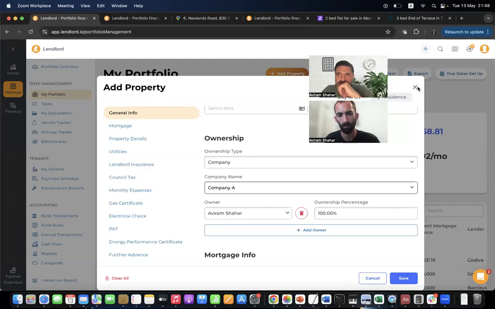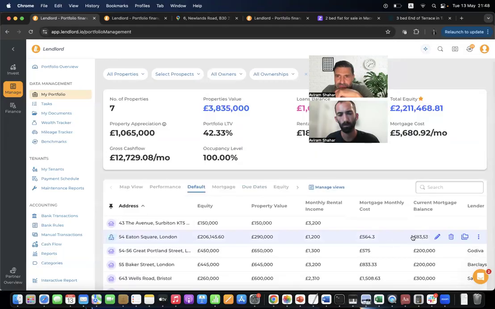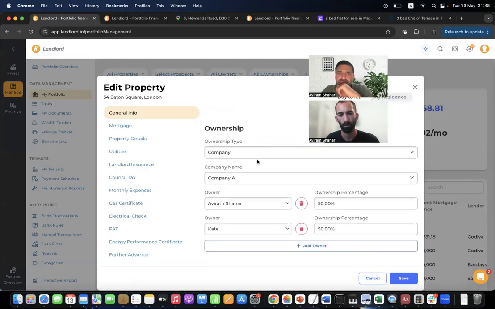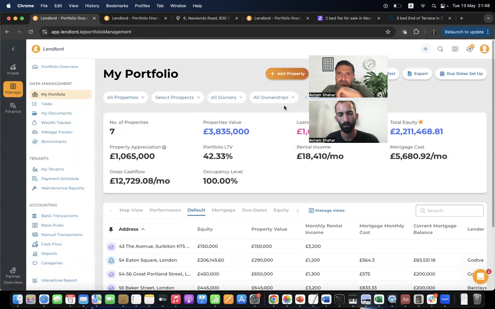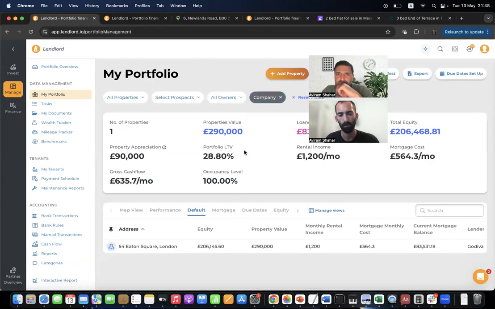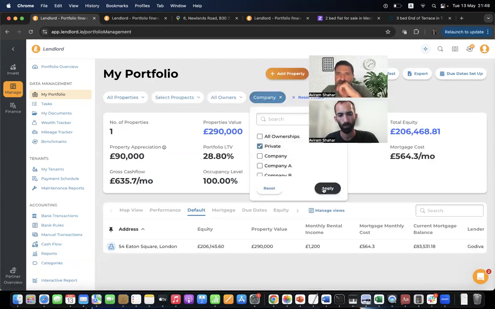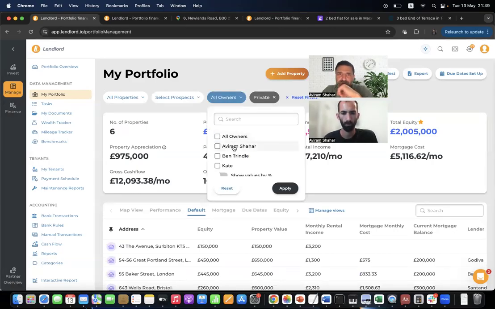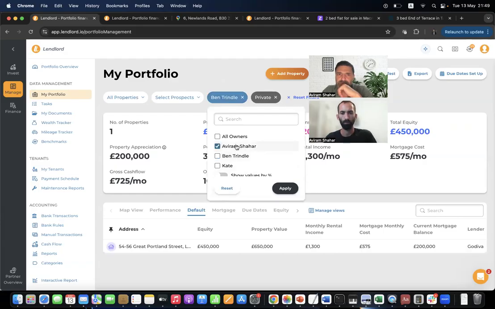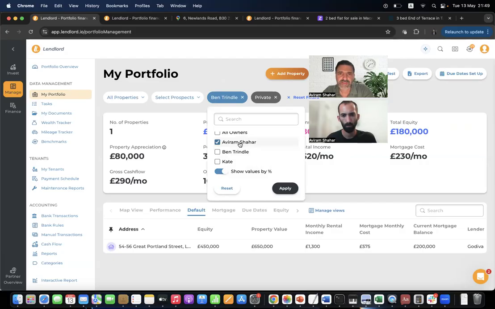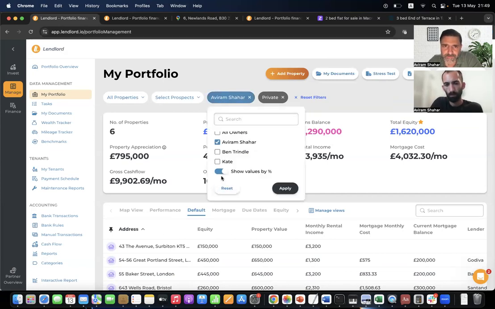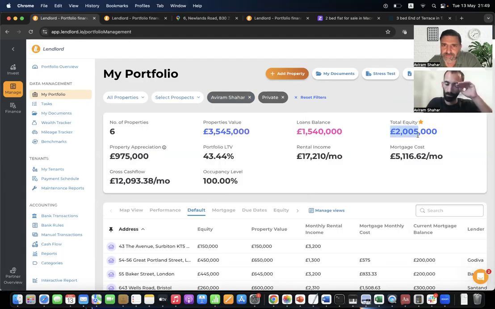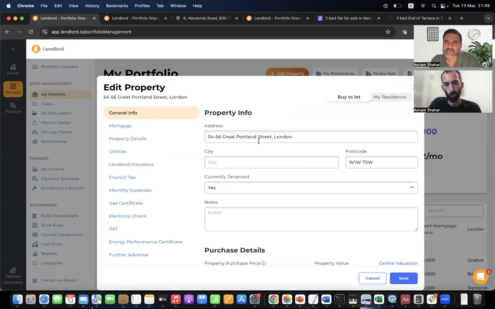Yeah. All right. So on my portfolio, when you edit a property, you can go to the ownership section and decide basically if it's privately owned or company owned. And then on the filters of my portfolio, you can see just the company properties or a specific company's properties or just the private ones. And then you can also filter by owners, so you can see only the properties of a specific owner in this account. You can also use this toggle to see the values based on the percentage that I own in this portfolio. So you can see that my equity is this amount, but the entire equity on this portfolio is this amount, based on the percentage that you put when you edit a property.